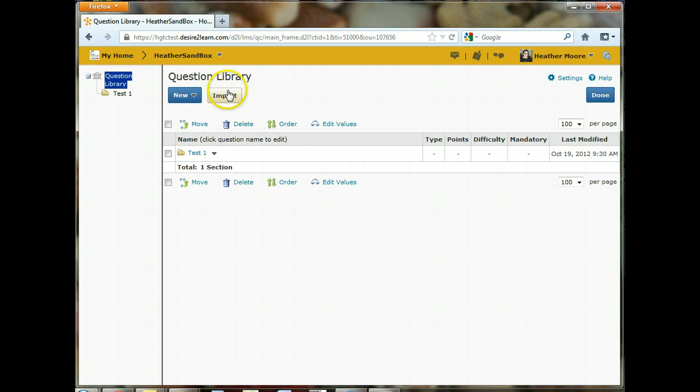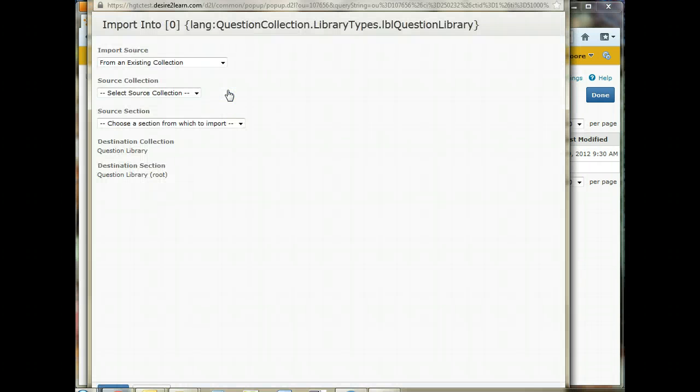To import questions from a test that's already created, you would click the import button. You're going to choose from an existing collection, and then the source collection will list all of the tests that you have created already. So if you've created a test and already put the questions in the test and you want to import that test into the question library, this is where you'll go and do that.